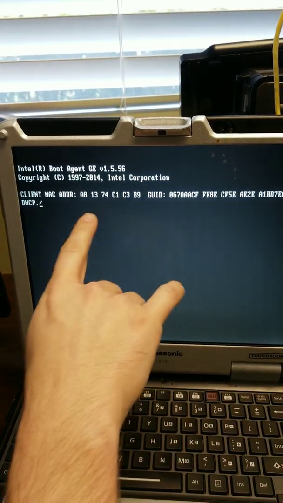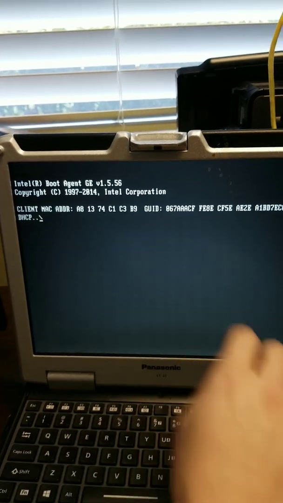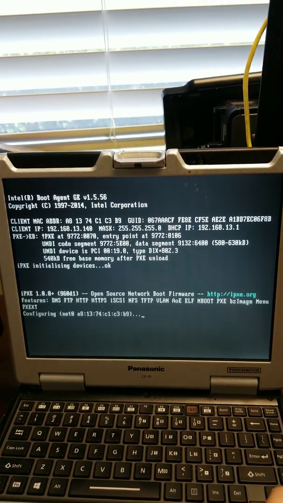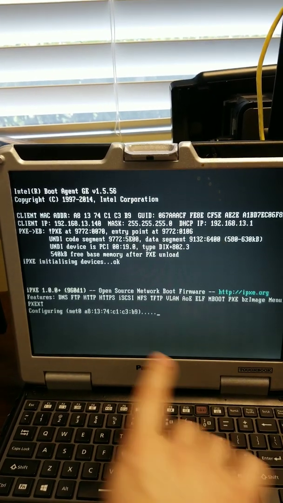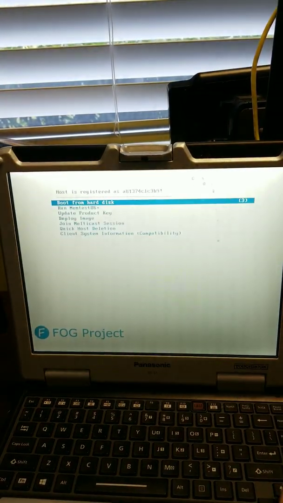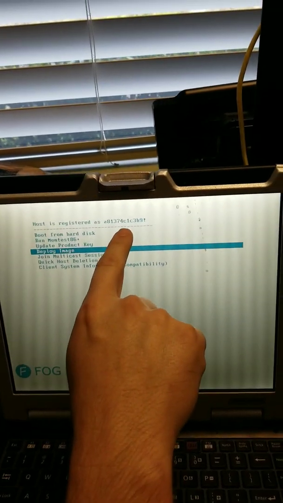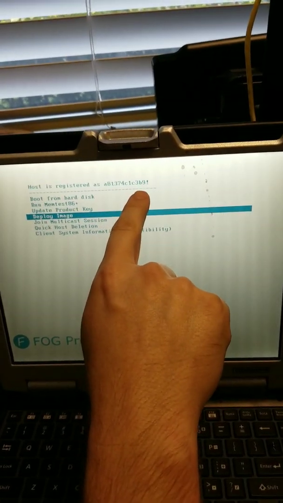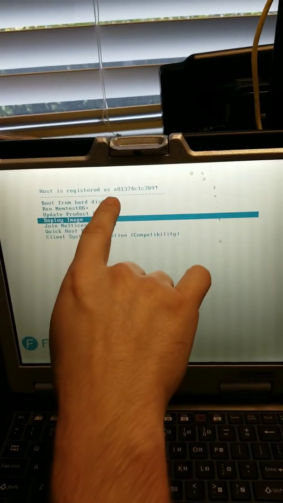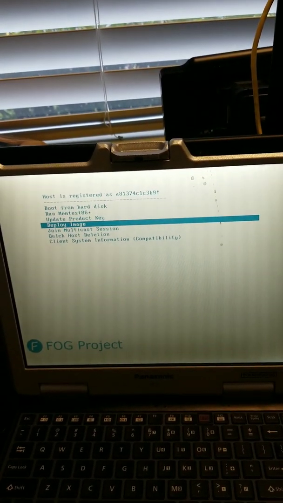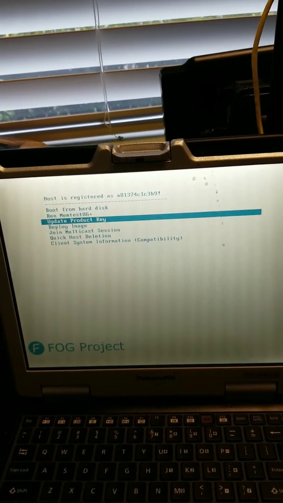Here's the MAC address, C1, C3, B9. We'll look for that on the other side. C1, C3, B9. So the host is registered, and you can see that. There's the MAC address. Yeah, C1, C3, B9. The beginning will always be the same because they use the same prefix in the beginning.